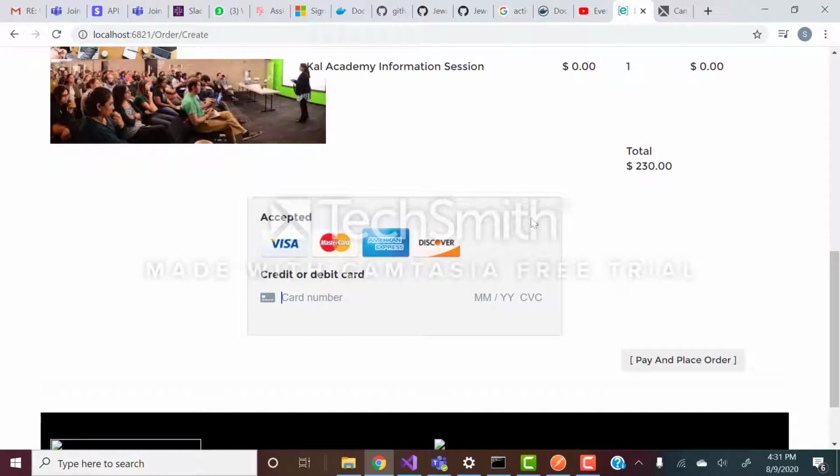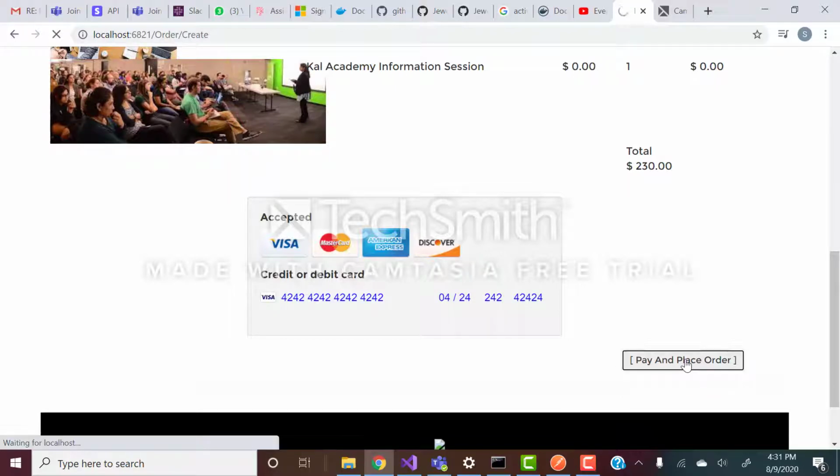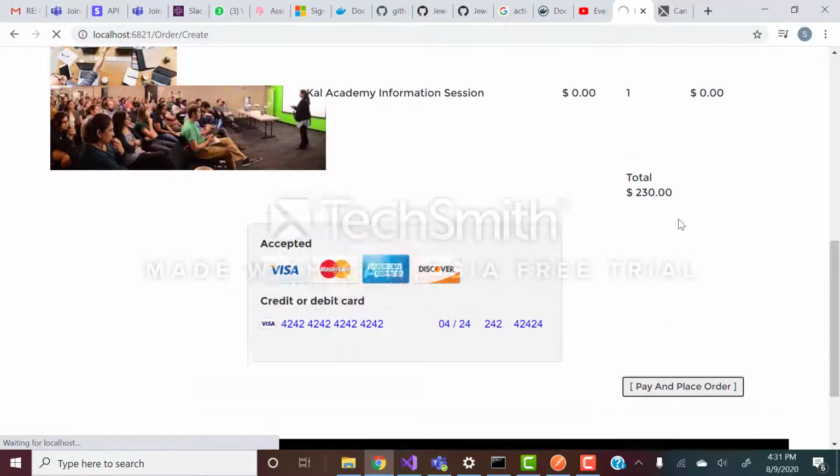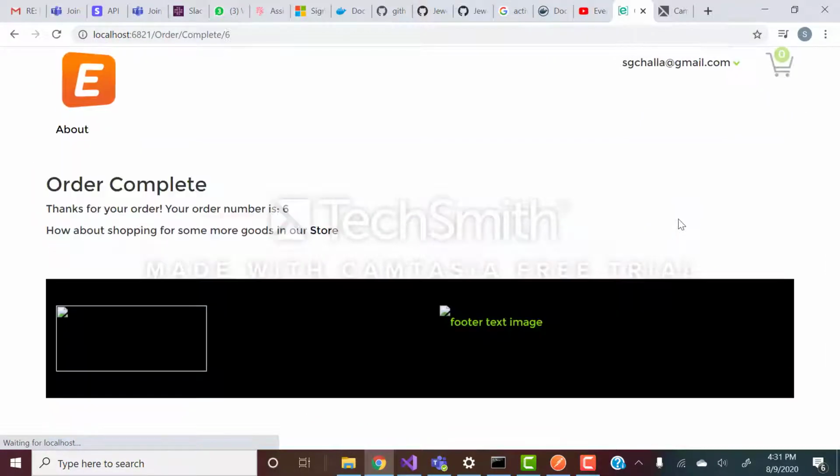Let's give the card number. This is my test card number. Click on pay and place order. If you see, the order is complete and your order number is 6, because I have already placed a few orders before this, and this is the 6th order I'm placing now.